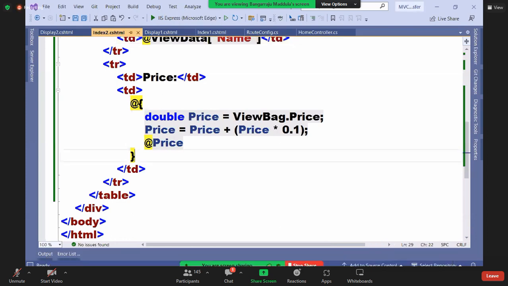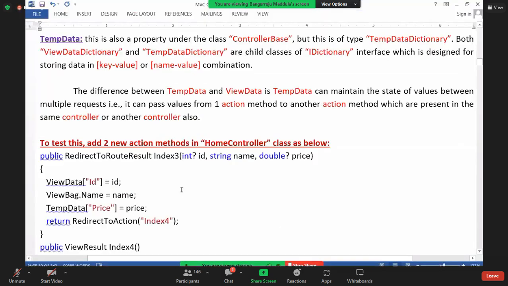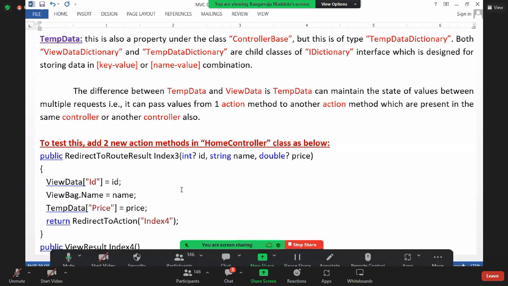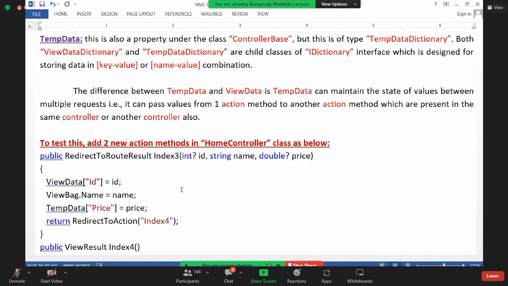Okay. Fine. What next? Temp data. What is this temp data? Listen. Temp data is also property in the controller base only. But this is a temp data dictionary. Like view data dictionary, all these are child classes of iDictionary, where iDictionary is the interface. Under that iDictionary, we have dictionary, temp data dictionary, view data dictionary, all these are present. See, this is also a property under the class controller base, but this is of type temp data dictionary.